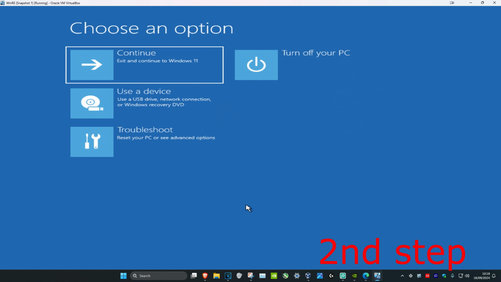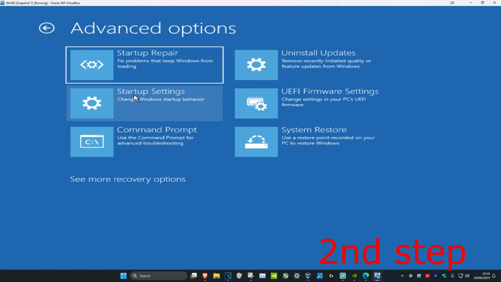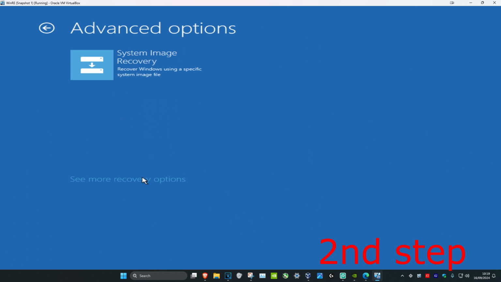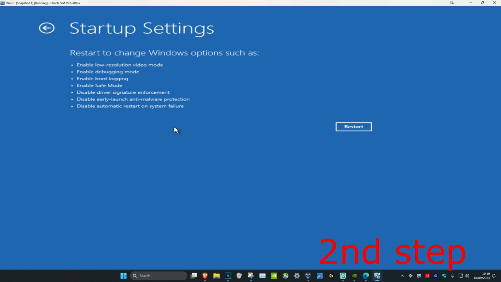Okay, so now once you're on this screen, we're going to click on Troubleshoot, Advanced Options, and then you're going to click on Startup Settings. If you do not see Startup Settings, you're going to click on See More Recovery Options, then it's going to appear right here. So you're going to click on Startup Settings, and then click on Restart. Wait for this to load.